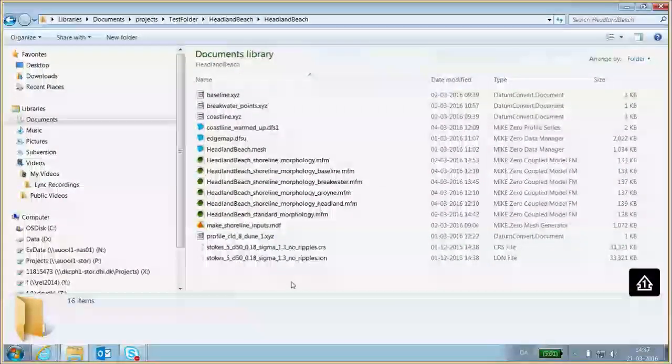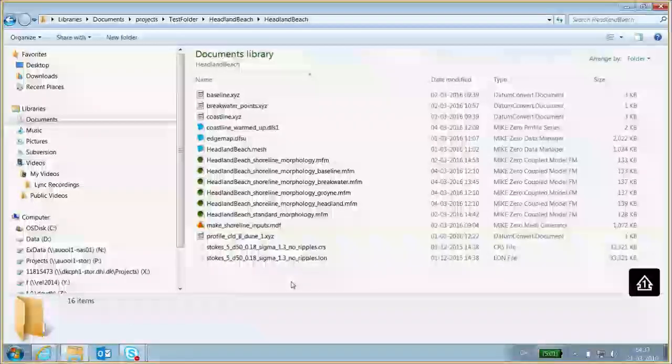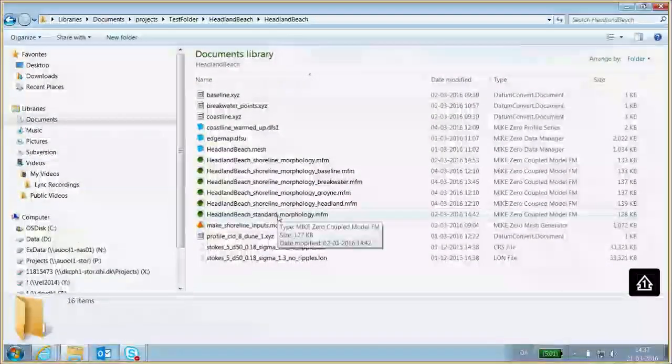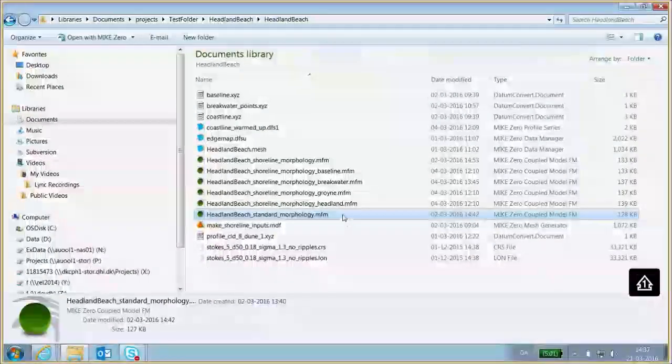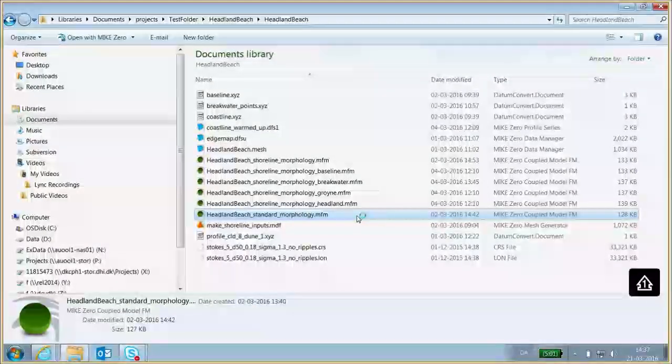So the first thing that we need to do before we start the tutorial is to copy all our files into a new location where we can start. And then basically the starting point for the step-by-step guide is a standard setup of the Mike 21 FM coupled sand transport model. It's actually this file here, which is called Headland Beach Standard Morphology. So I'm just going to open that file.